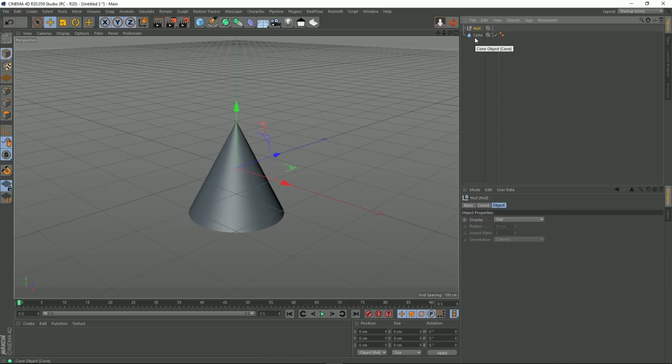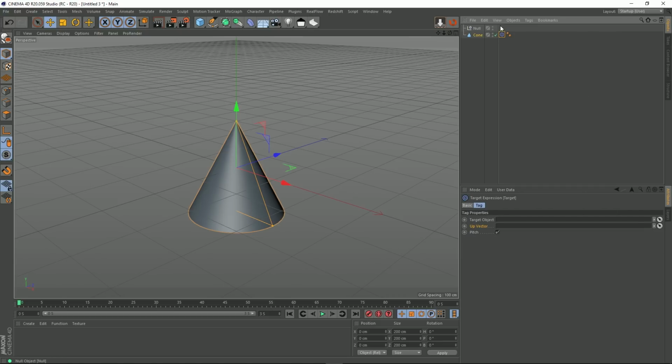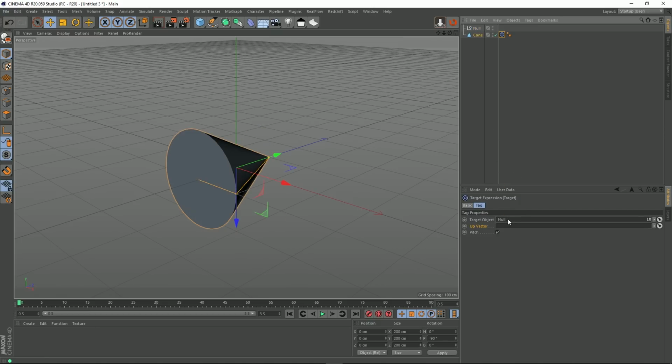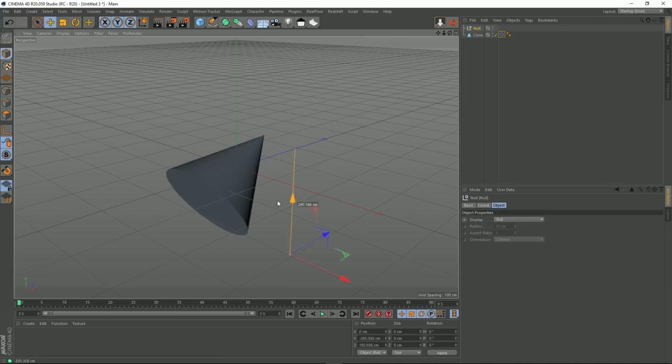And on the cone, what you could typically do to make one object point at another is use the target tag. So we can add the target tag there, and in the tag it's asking for a target object, so I'm going to put my null in there, and then I'm going to move the null, and as you can see the position of that's flipped, and if I move it again it flips again, and as you can see our cone doesn't look like it's pointing at our null yet, but if I move this up you can see that it's moving in relation to the null.